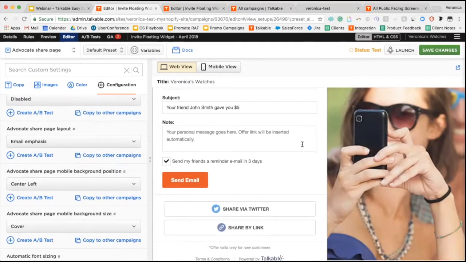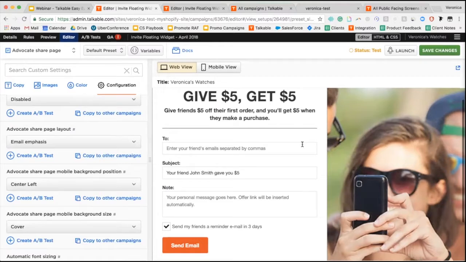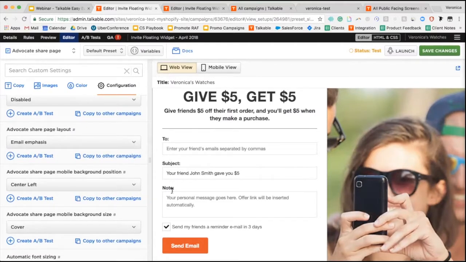The same share channels are available. We're not removing any share channels. We're just increasing a focus on email sharing. We didn't want to just change it. We wanted to actually set this up as an A/B test, A/B testing the equal versus the email emphasis, these two different options. So I do that by clicking on Create A/B Test.